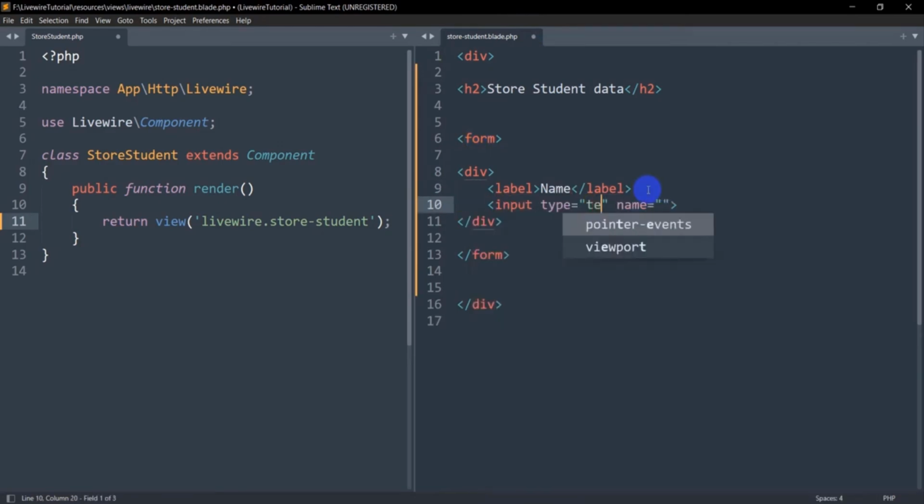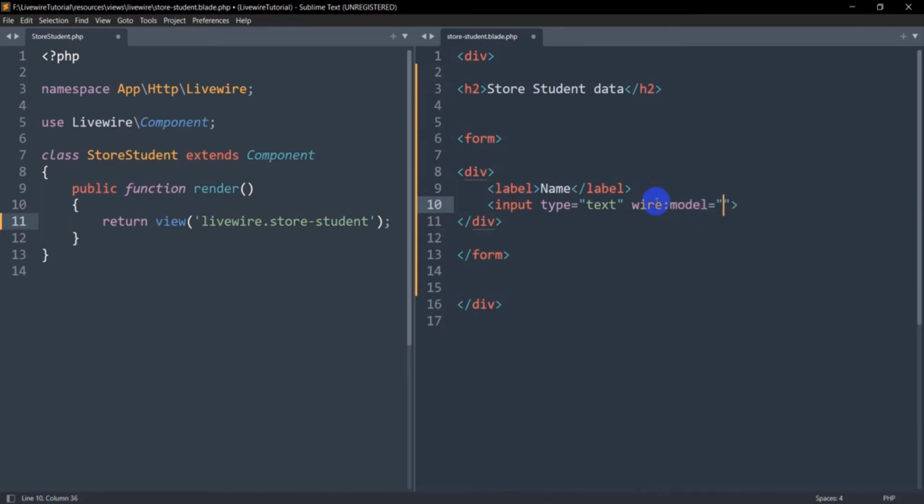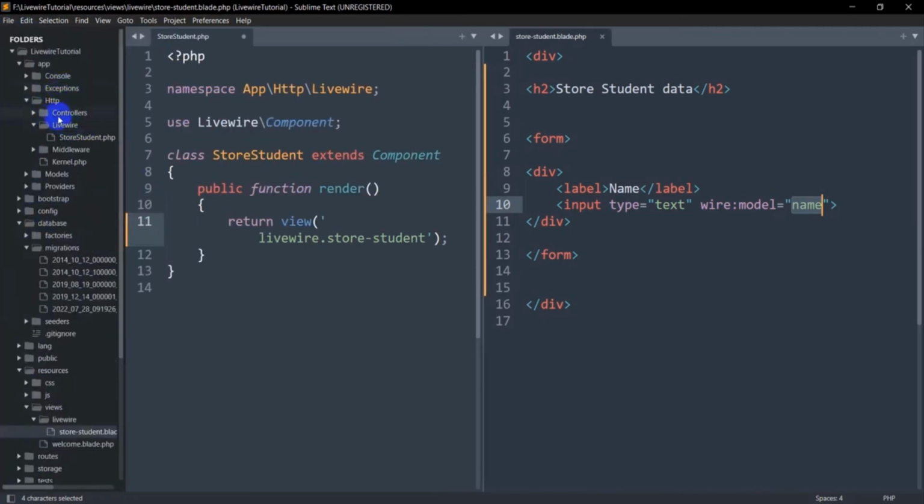So let's say input type will be text, and in Livewire we do not write name like this. We write over here wire:model equal to name. So here you can see wire:model name. In Livewire we use wire:model equal to name like this, and whatever wire:model equals something we have over here, we also need to mention it in the StoreStudent.php, which is inside the Livewire HTTP, then Livewire over here, this one.